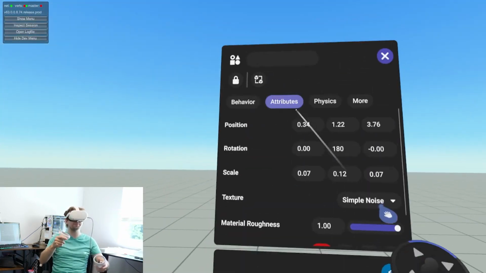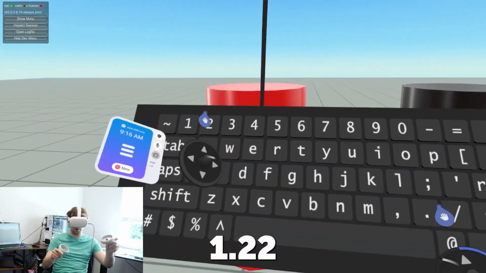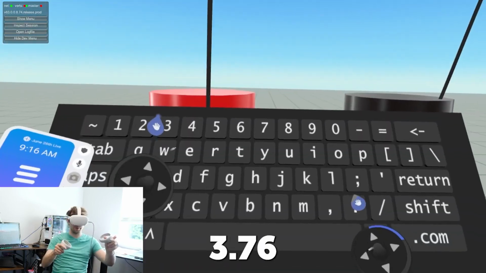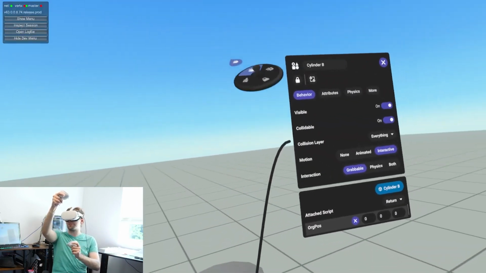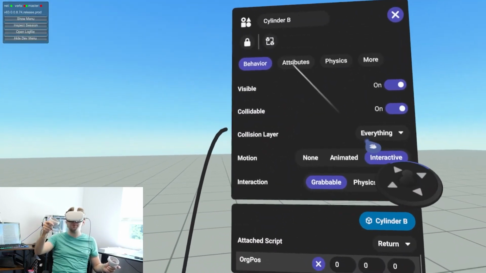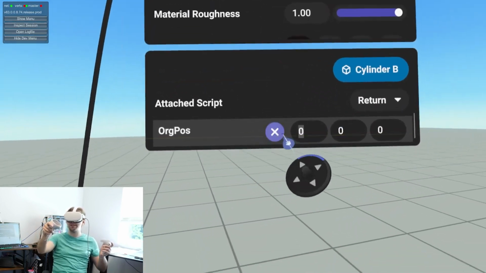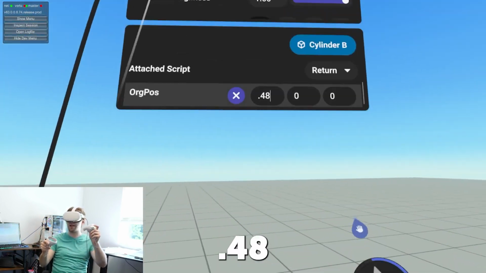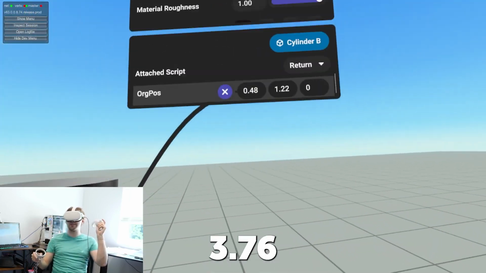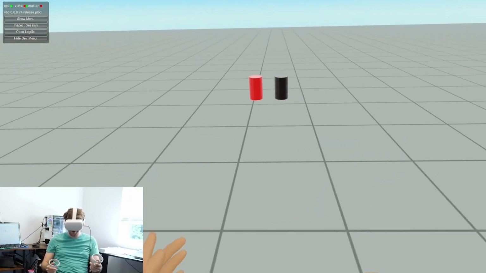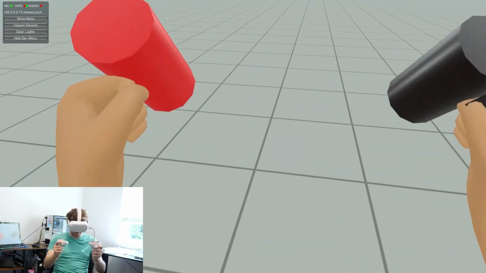So we'll type this in, 0.34, 1.22, 3.76. All right, so our salt shaker is set up. We'll head over to our pepper shaker, and we also need to go to the attributes tab where we can see it's got a slightly different value. So 0.48, 1.22, 3.76. Very nice. We head back into play mode, and we can grab these salt and pepper shakers.